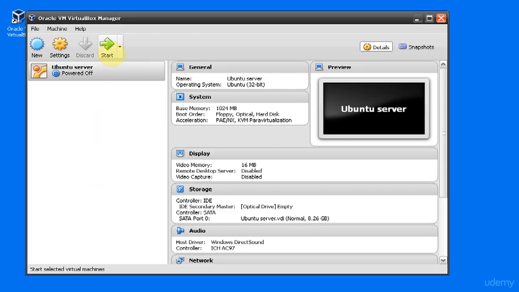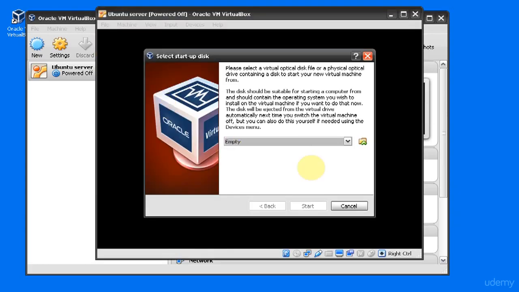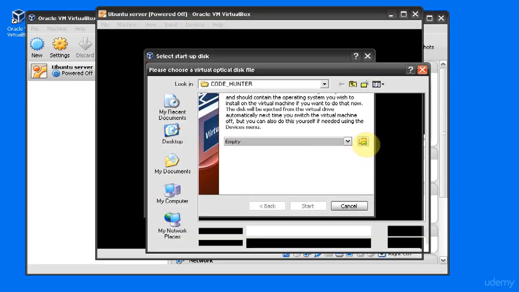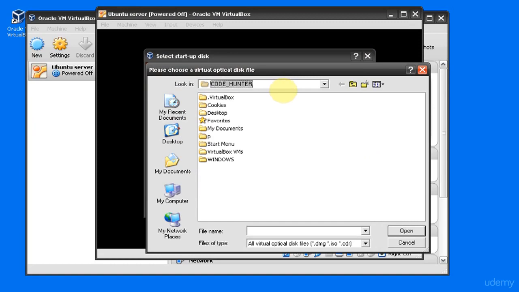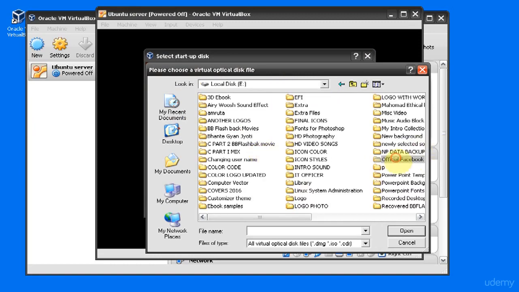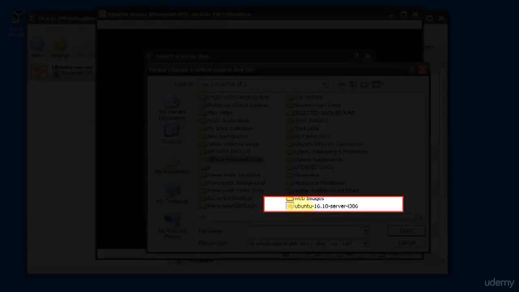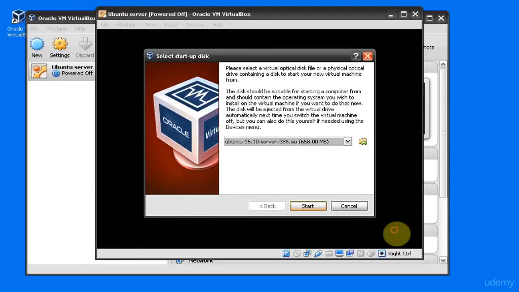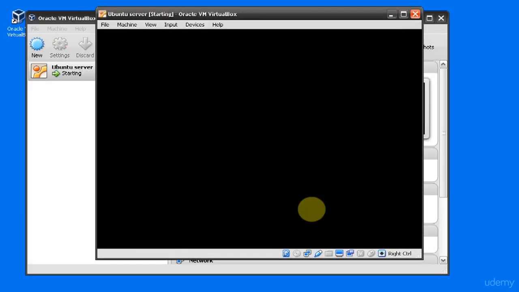Now you just need to click this start button. Now click this and search for our E drive. On this E drive, here is our image file or ISO file. So click this, click open, and click start.